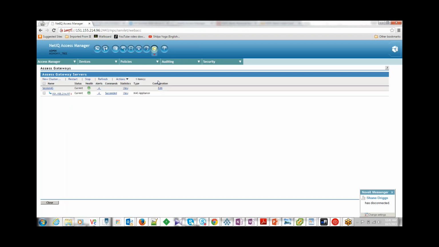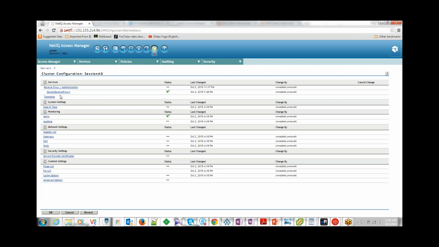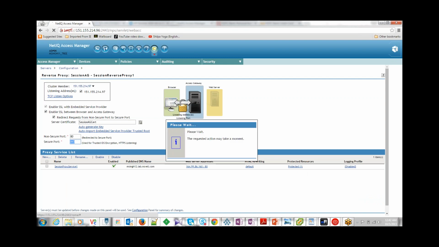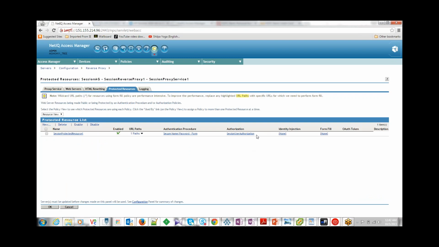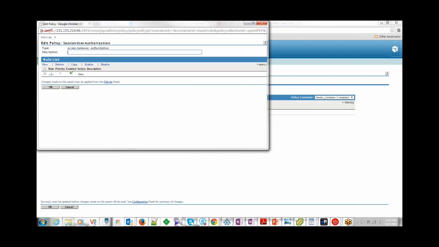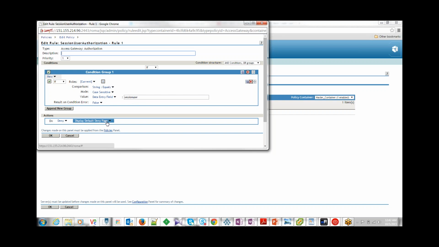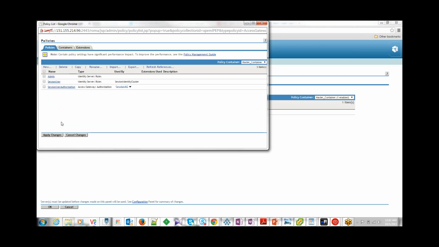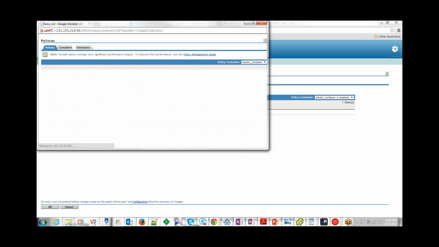So we'll go to access gateway, edit, session reverse proxy 1, session proxy service, and here we will change the authorization policy, because in the previous policy we have made a rule for deny. We will change it to permit. Changes.